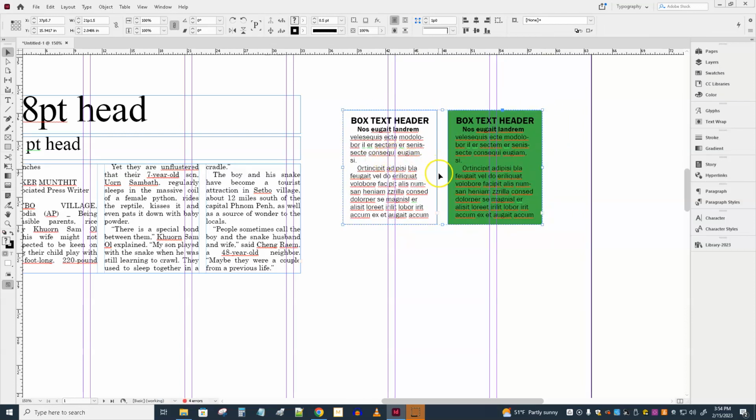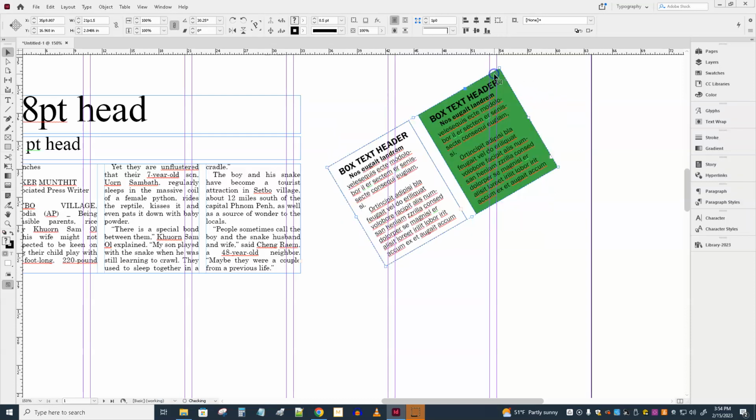I want to rotate them. If I hover over the edge of something, I get a rotation tool. I could do that, and it's telling me a number there, and go up to about 30 or something. Alternatively, I could go here and put the number in right here. All right.